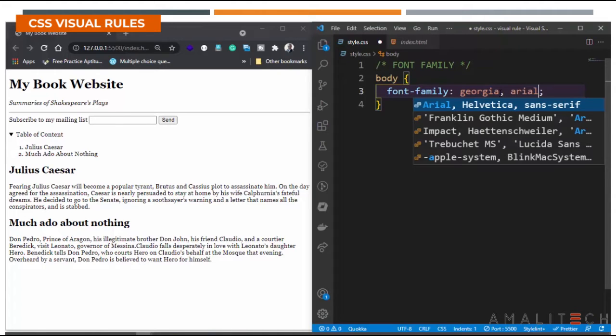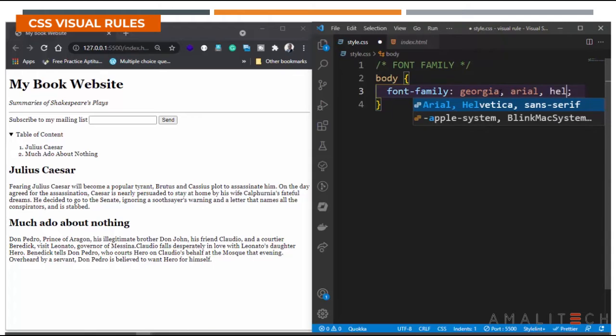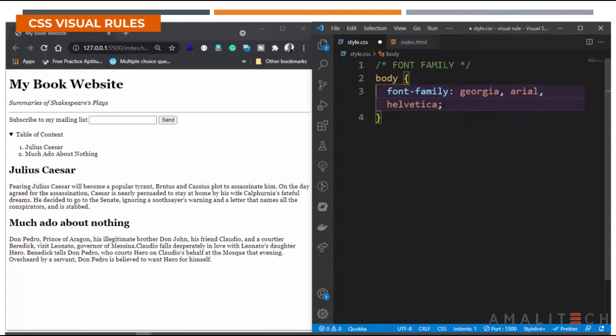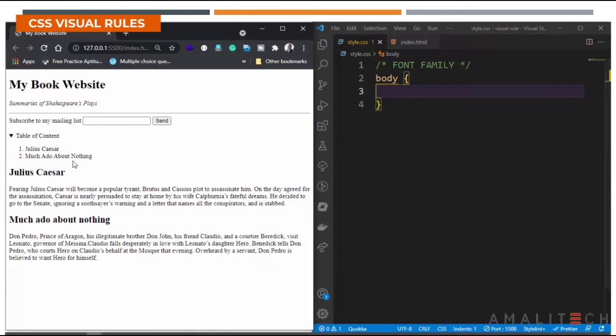So I can add another one as Arial, and then add Helvetica. This will mean that if the browser cannot load, for whatever reason, this particular font family, that's Georgia, then it will fall onto Arial. If it cannot get Arial, then it's going to get Helvetica. Now, if it cannot get any of these, the default that it is going to fall into is Times New Roman. That is the default font family. So if we decide to delete this without any font family set, this is already displayed in Times New Roman. That's the default font family that is selected for our web page.